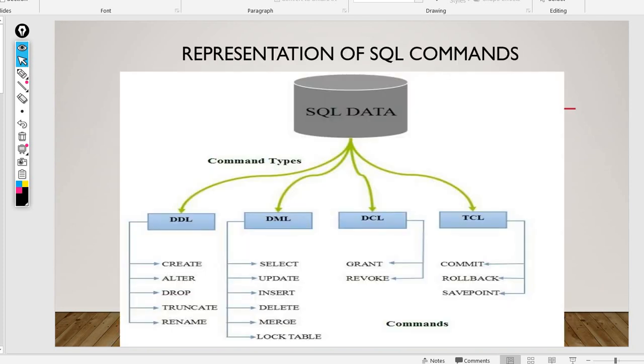This is the structure of SQL commands. This is the pictorial representation of SQL commands. Just take a look here. You have SQL data here, and the command types will be like DDL, DML, DCL, and TCL. You have DQL, data query language also, that we will see in the later slides.